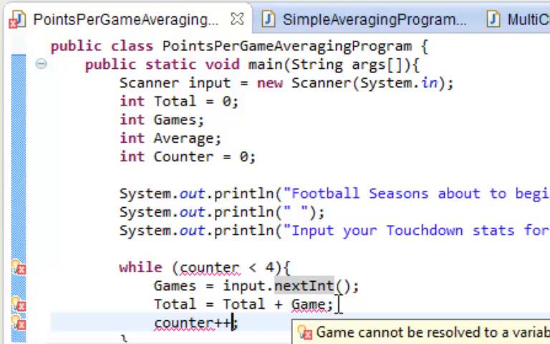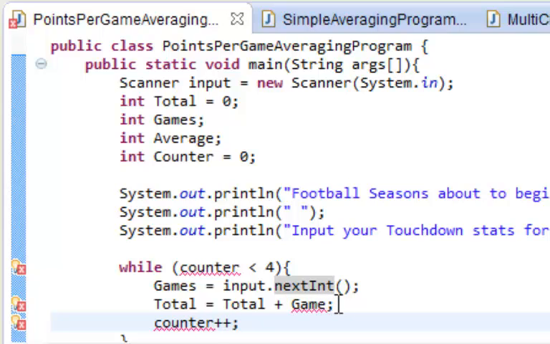So like a math equation, why do I keep saying equation? So like math, to find the average, you add, let's say 4 plus 4 plus 4, and that will give you 12, and you divide it by 3 because those are the 3 numbers you put in, and you'll find your average, which should be 4. So this is what it's basically doing. The total equals total plus games. And for 4 games, you put in what you did in those games.